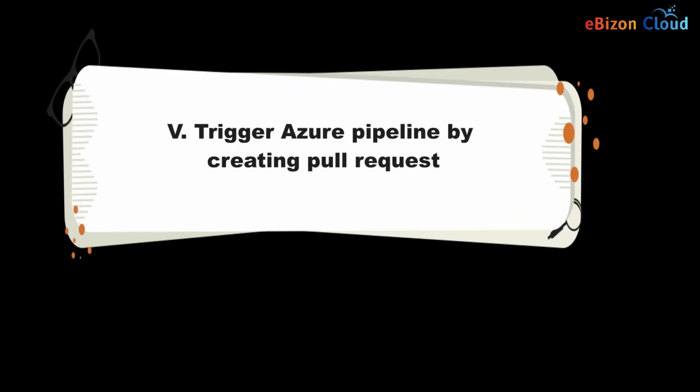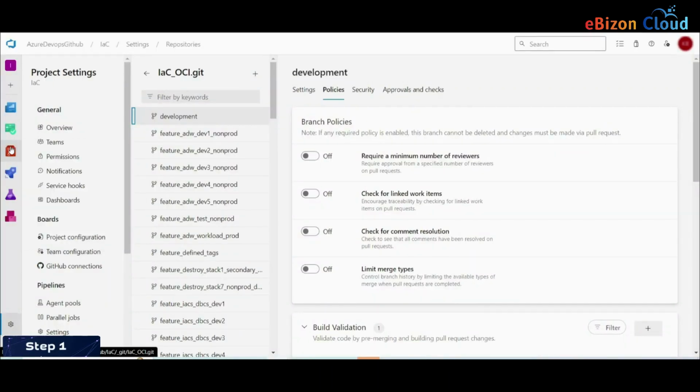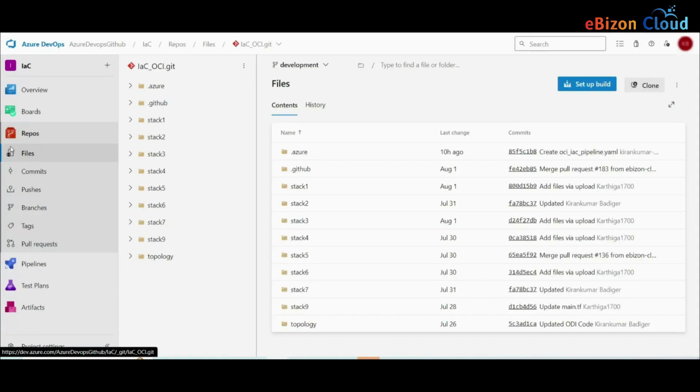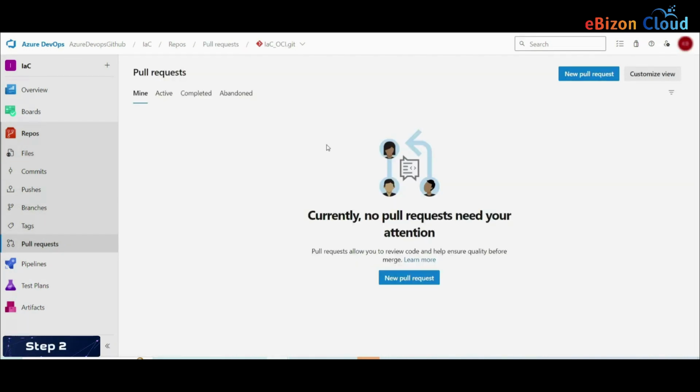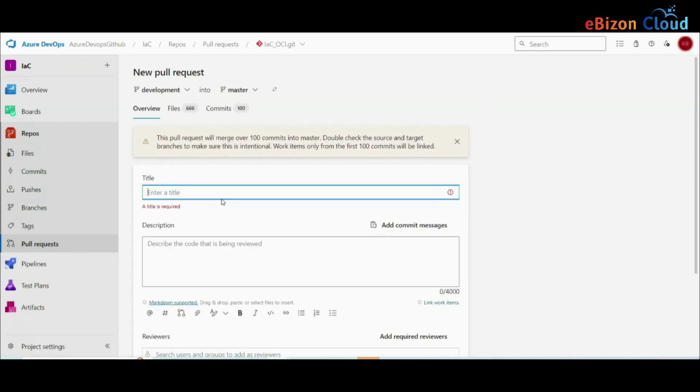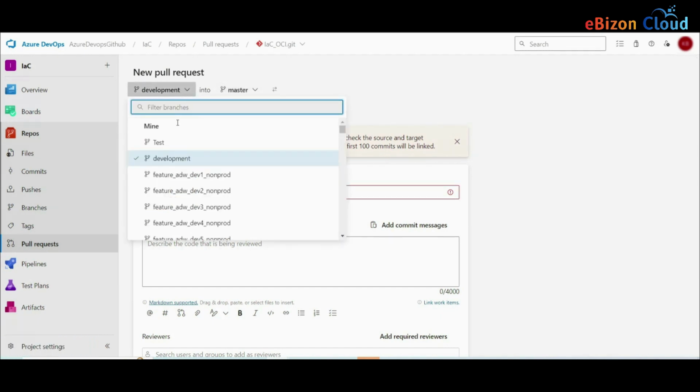Trigger Azure Pipeline by creating pull request. Step 1. Under Repos, select Pull Request. Step 2. Click on New Pull Request to create pull request. Step 3. Perform below tasks.